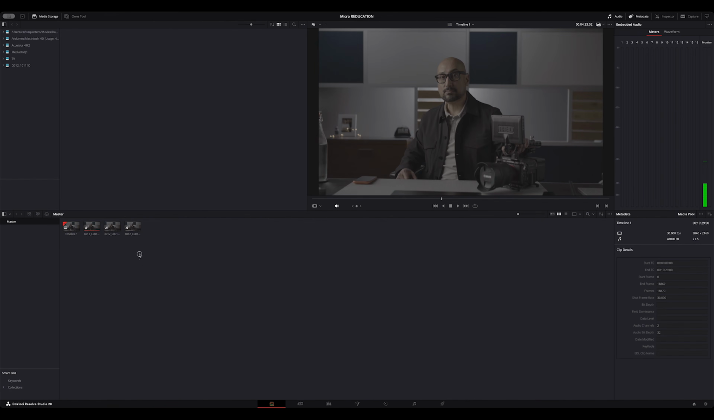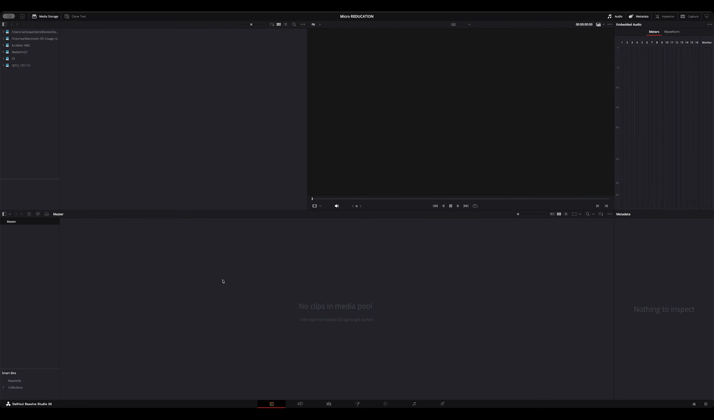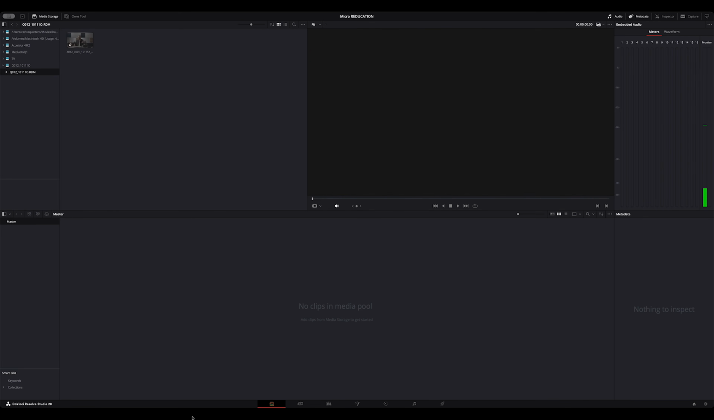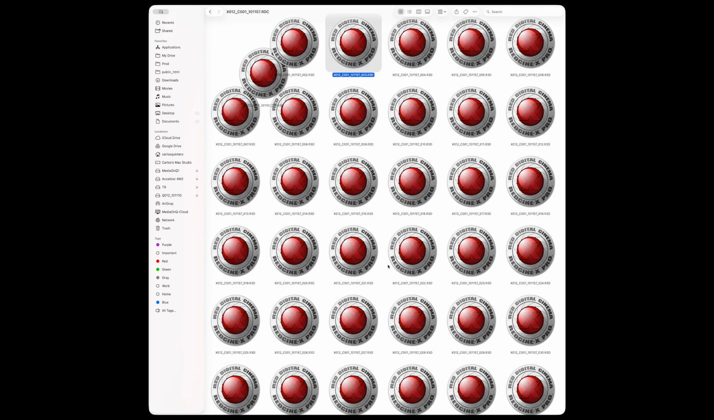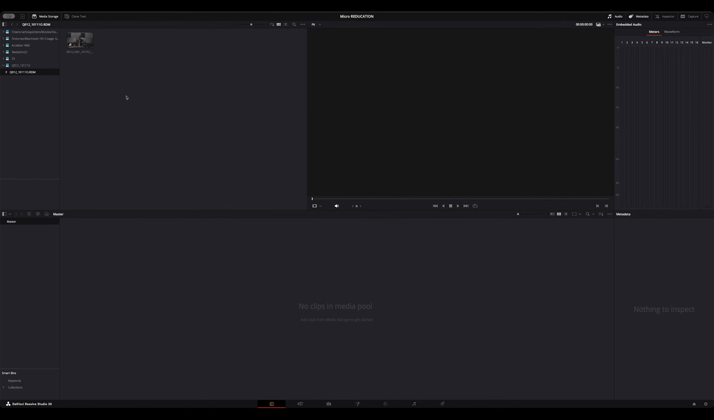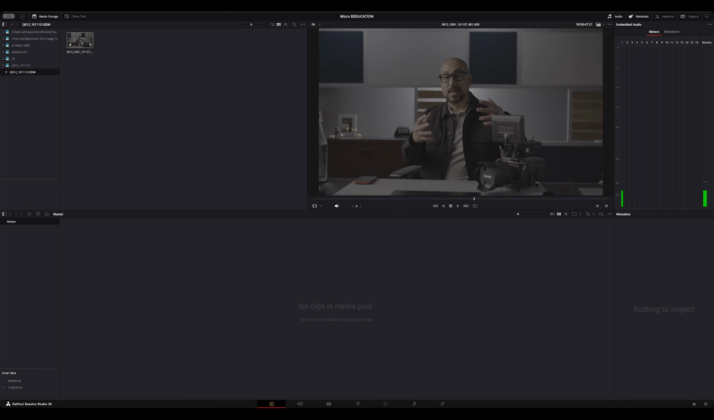So the correct way to import, I'm just going to get rid of these so we don't get confused, is to use the import features in your NLE. In this case, I'm in Resolve again. I'm finding my digital magazine. If I go ahead and open it, I see only one clip. Whereas if I go to the Finder, you see there are multiple clips. So Resolve understands how these different clips stack to form a single clip.